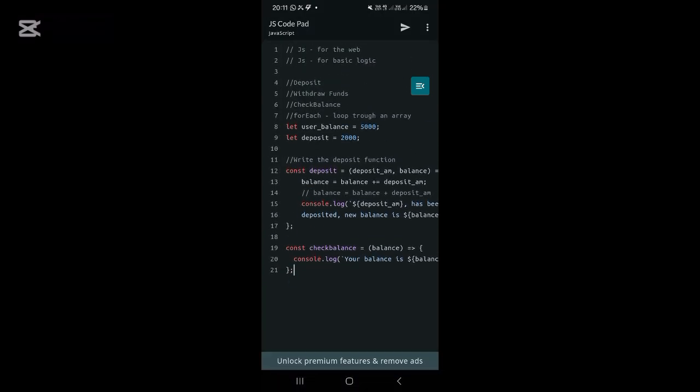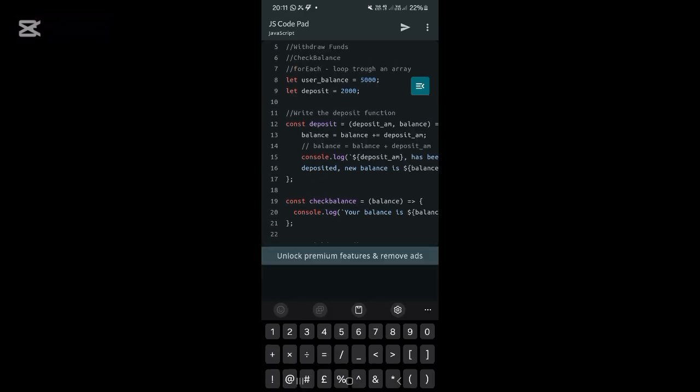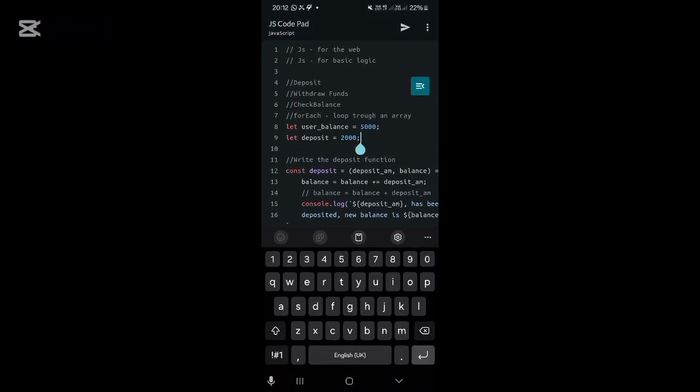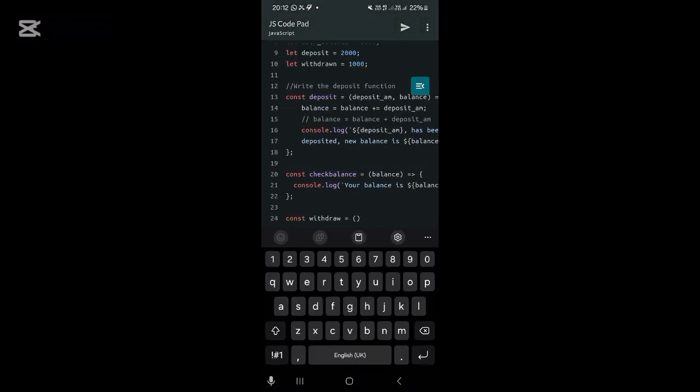So if we go down, we can write const withdraw equals to, yeah, to withdraw we need an amount to be drawn. All right, let's create a new variable for the amount to be drawn. Let's say withdrawn equals to just 1,000. Just want to draw 1,000. So this is going to run once when I call the function actually.